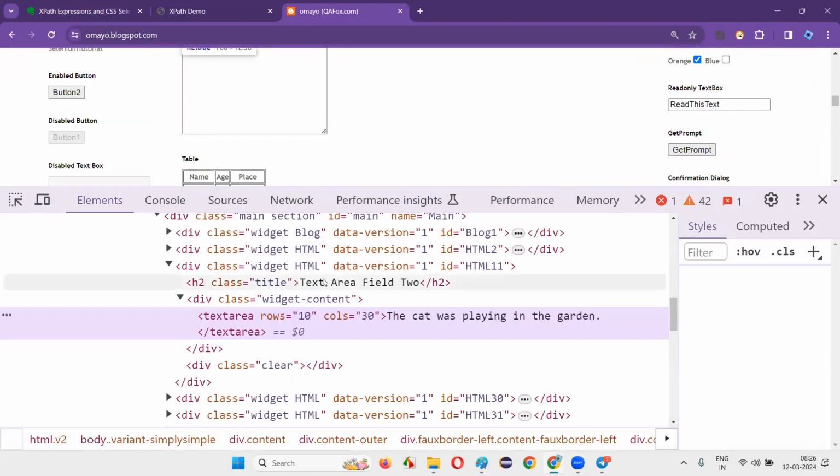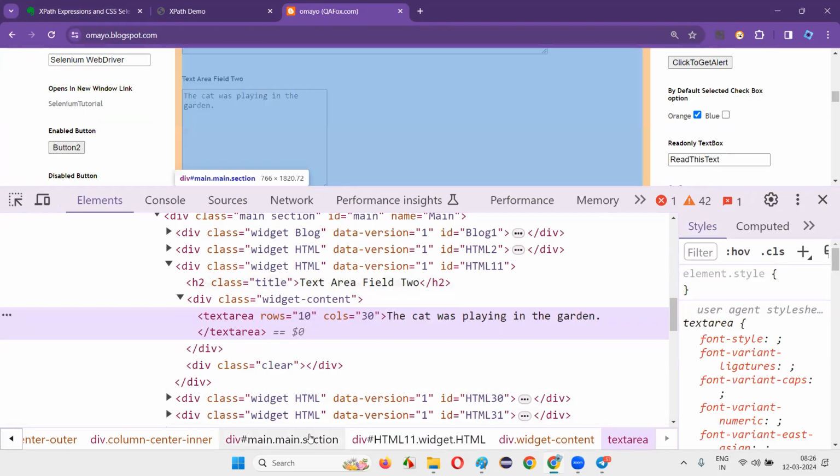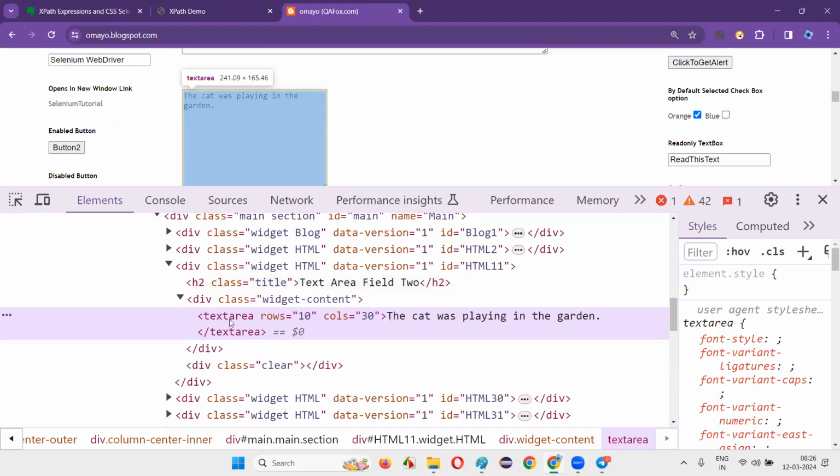Okay, I'll tell you. For example, this is the text area field, right? So with the help of the text area field, you want to locate the following elements. That's your requirement, right? Yes sir. You see, this is a text area field.